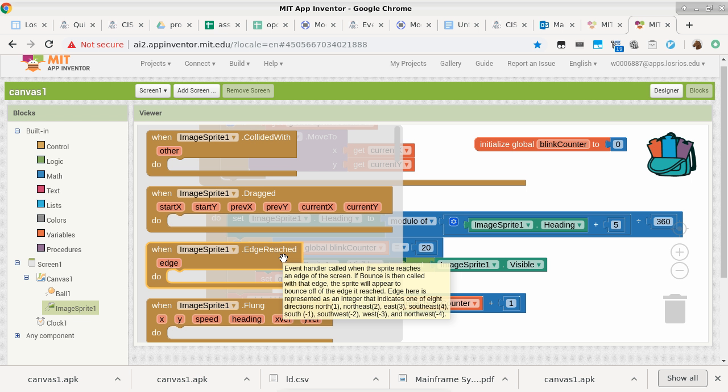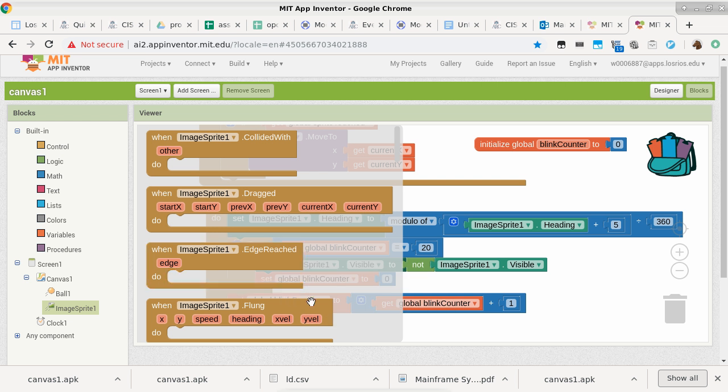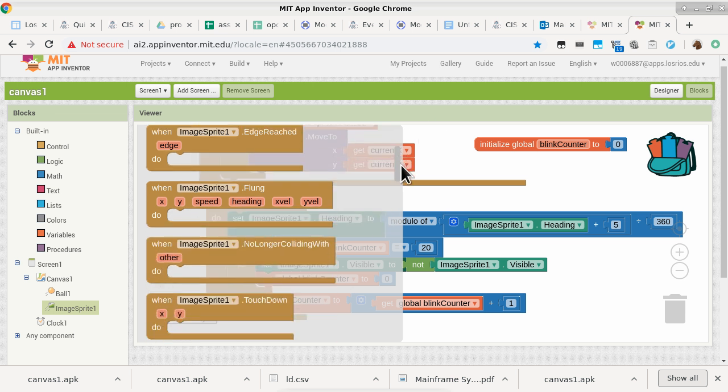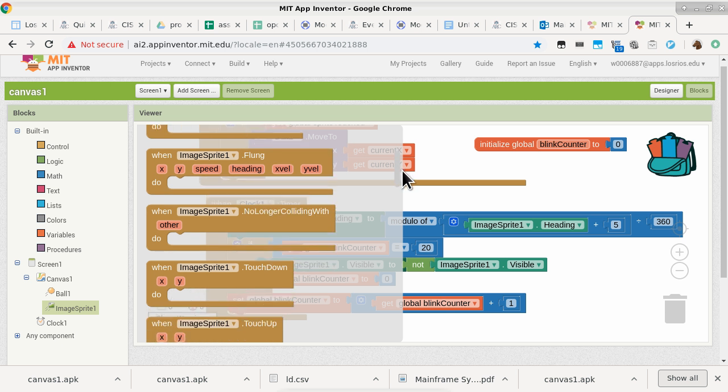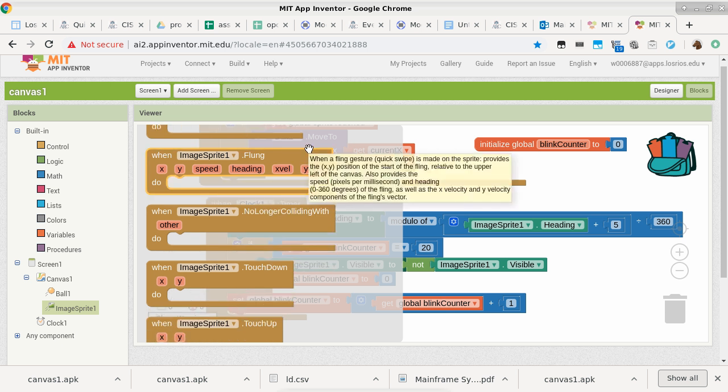Okay. Flung is the same thing as the flung event in the canvas, except this one is also specific to just a sprite. So when you have multiple sprites, each sprite gets its own flung event, which can be handy, right? You can fling something to mean one thing, fling the other thing to mean something else, and so on.